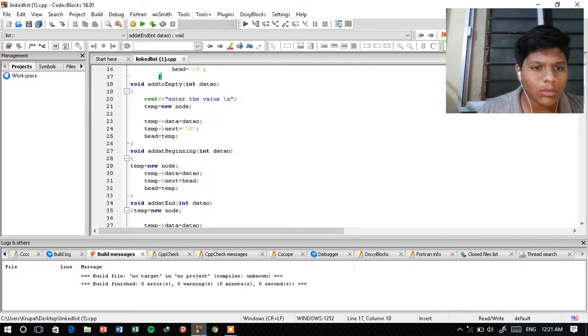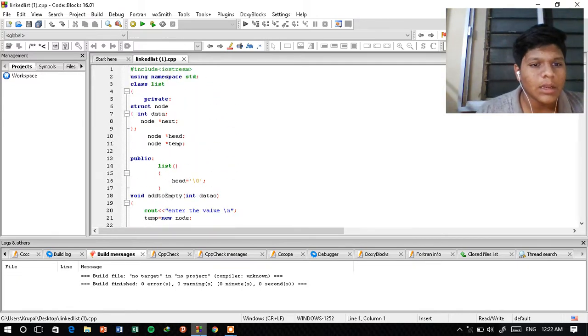Today I am going to talk about the linked list. In a linked list we perform operations like add at beginning, delete at end, add at position, delete at beginning, and delete at end.